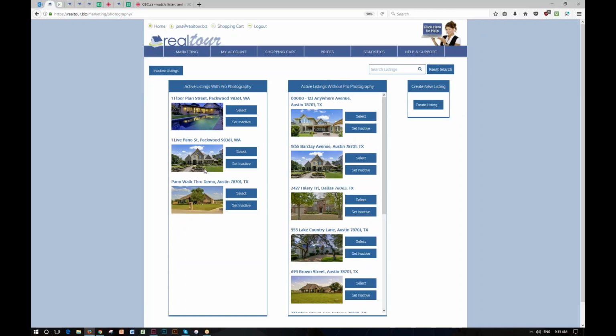So in this case, these listings here, I've already ordered photo shoots for at another time. These listings in this column, I've already set up in my account. Maybe I didn't want to do a photo shoot. I just wanted to do an e-flyer and I took my own pictures.